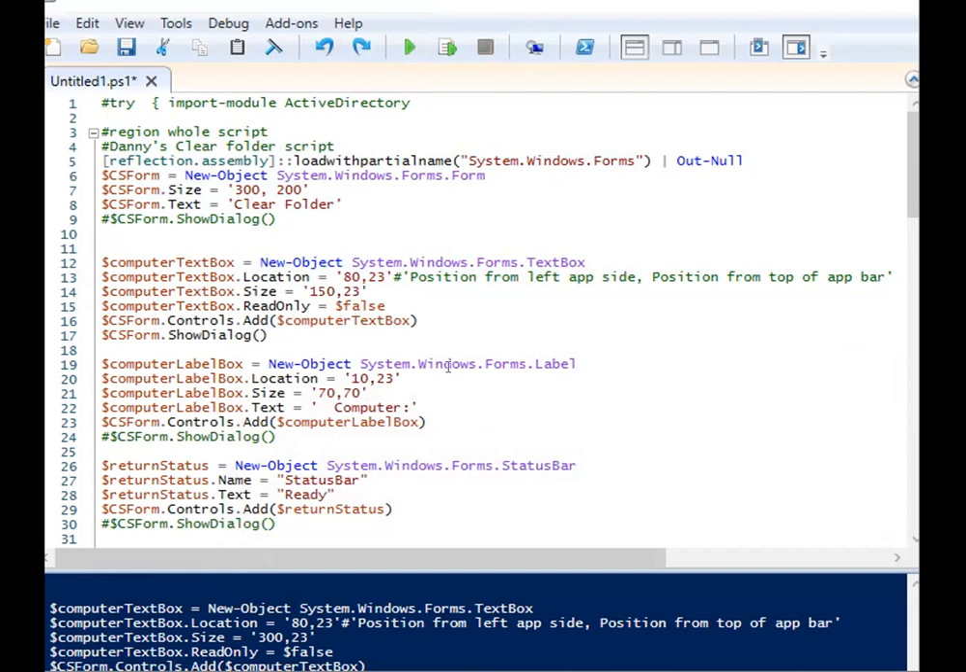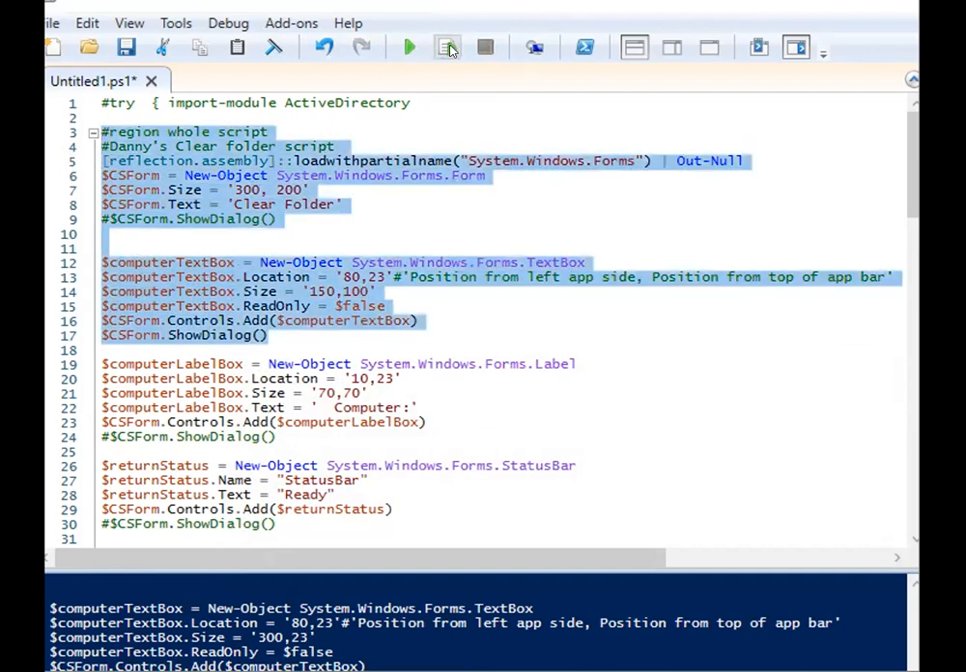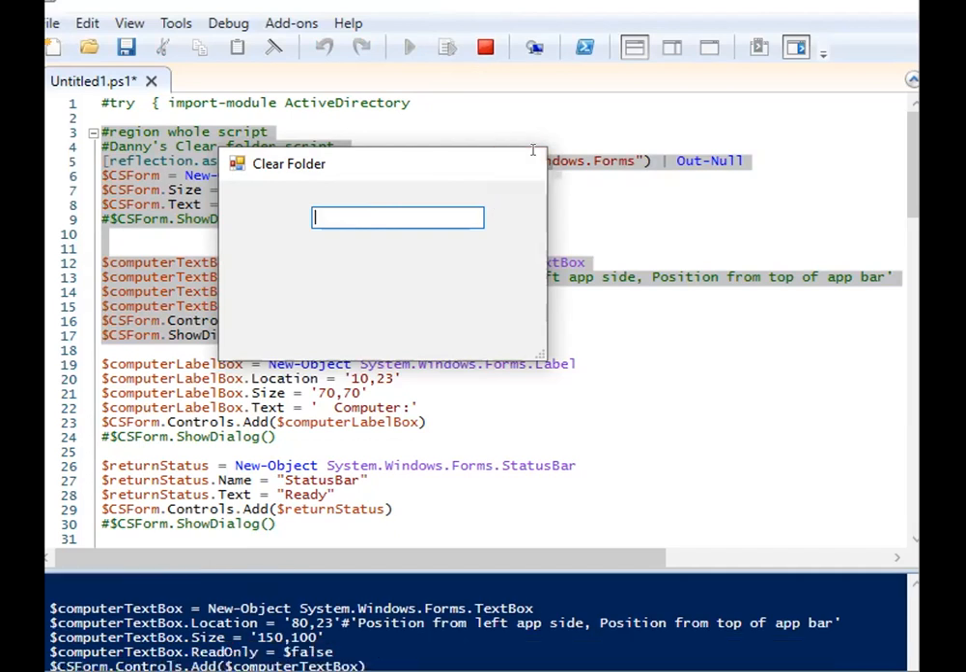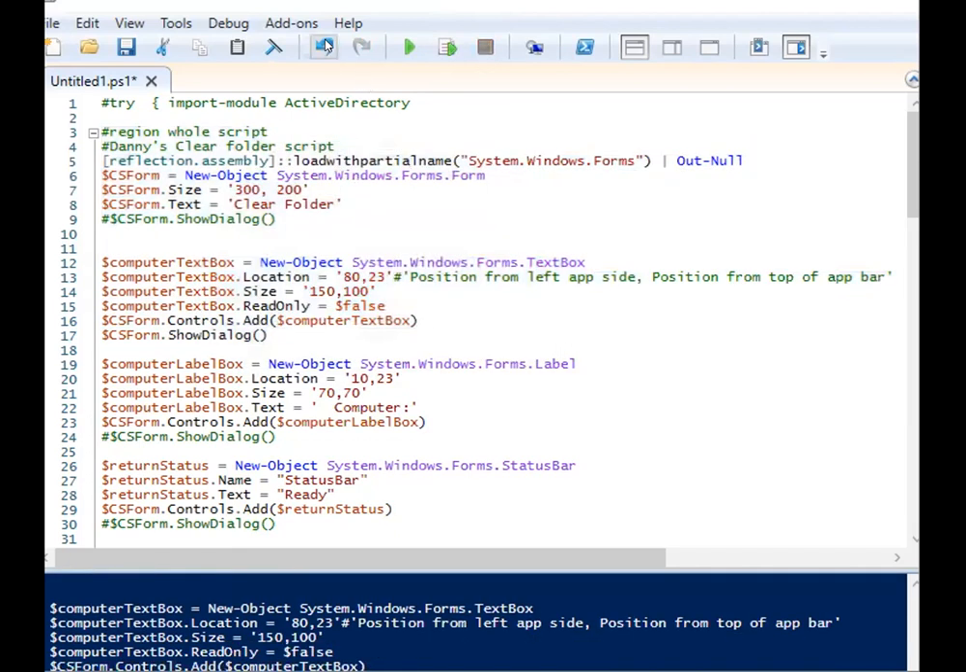Let's change this to 100. Let's run it. And you can see maybe it's a little bit wider, but not much of a change at all. And that's because, well, text boxes have a somewhat default size. We'll go ahead and exit out of that. We'll change it back to 23.